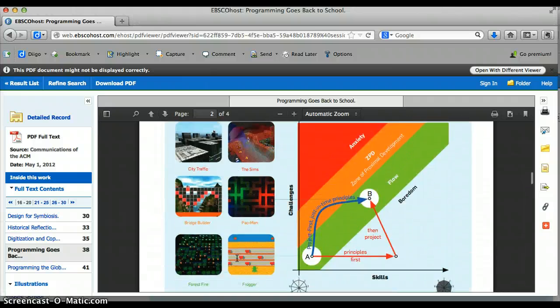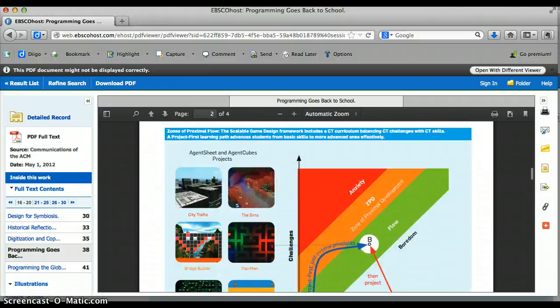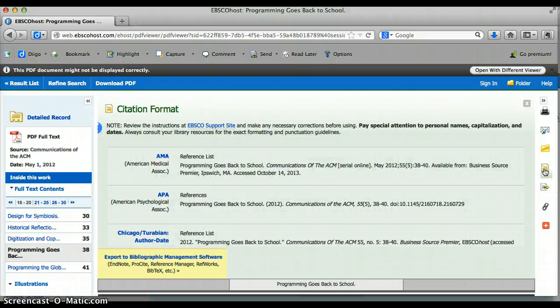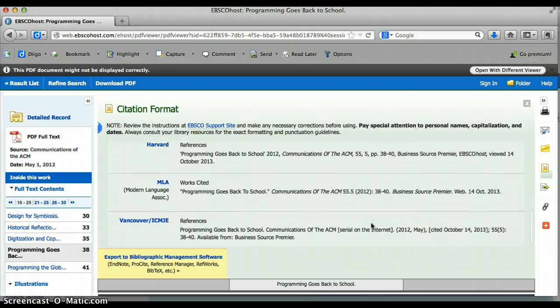So if this is something that you found that was beneficial for you and you wanted to hang on to this, you have a couple of different options here. Obviously, we have printing options. You could email this to yourself, which would be great. Something else to consider is citing this particular article. In your working bibliography, you're going to need to cite these, and so a quicker way to do this is to click on the Cite button and then scroll until you find the MLA format, and then you would copy this out and paste it into your working bibliography.